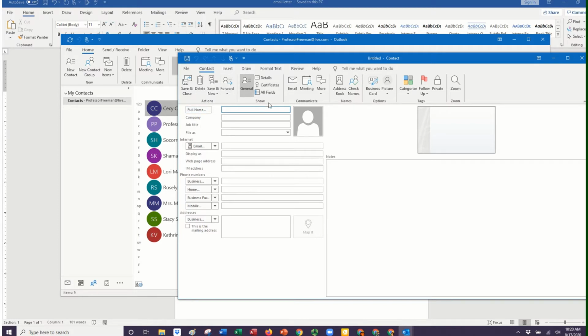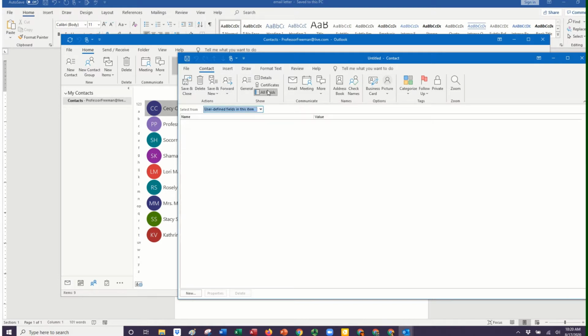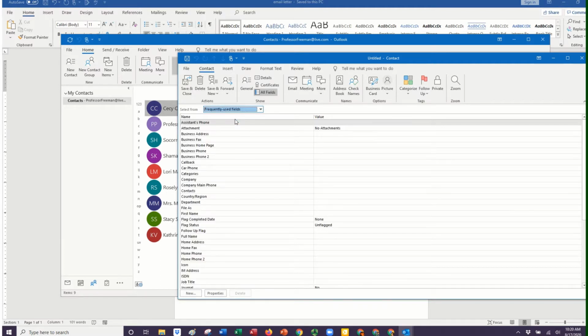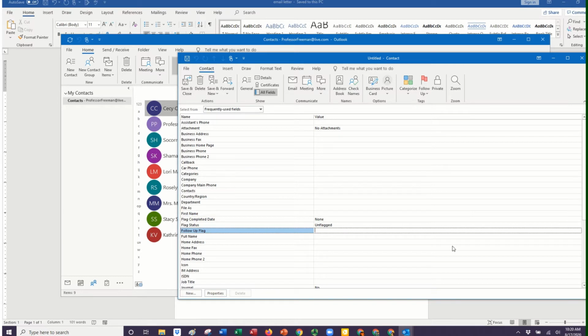So in the show group here, I'm going to click on all fields. And then in this pull down here, I'm just going to choose frequently used fields. So if I come down here, I can see the first name field. So if you're going to do a mail merge with first names, you're going to want to make sure that you open this up and you put first names. And for the purposes of our email that you're going to send out for this class, you can use that field. Or you can choose maybe to come down and use a nickname field down here.